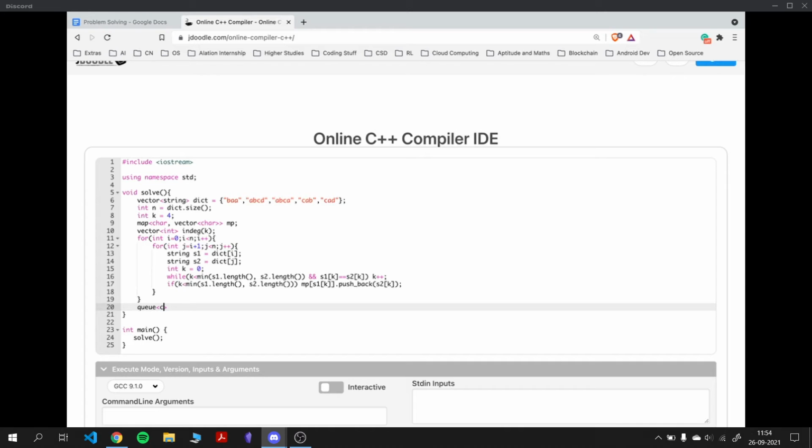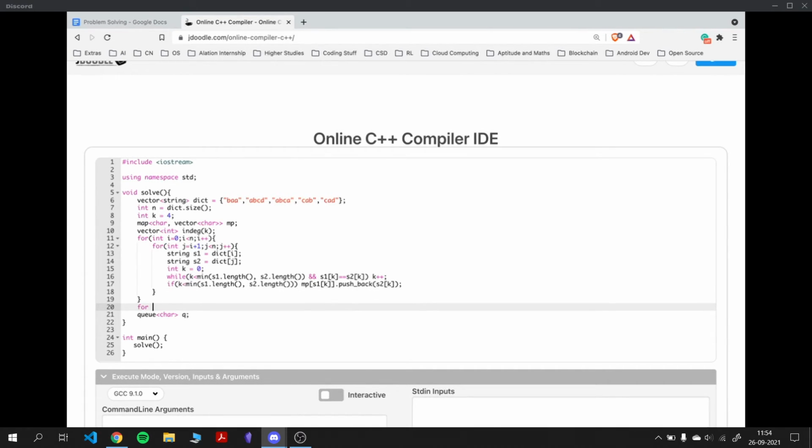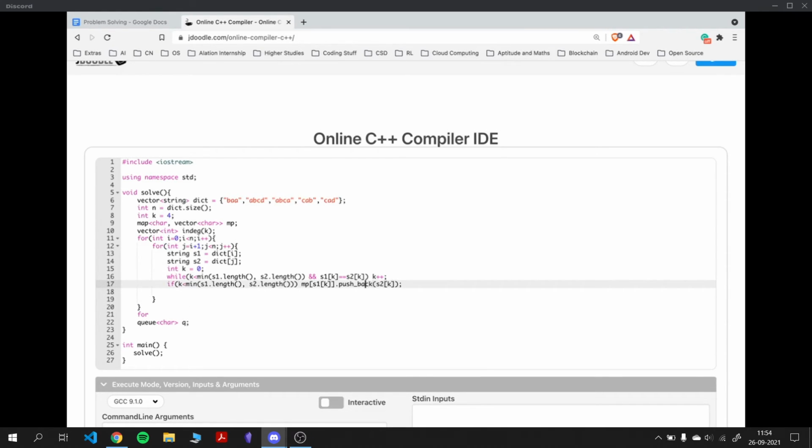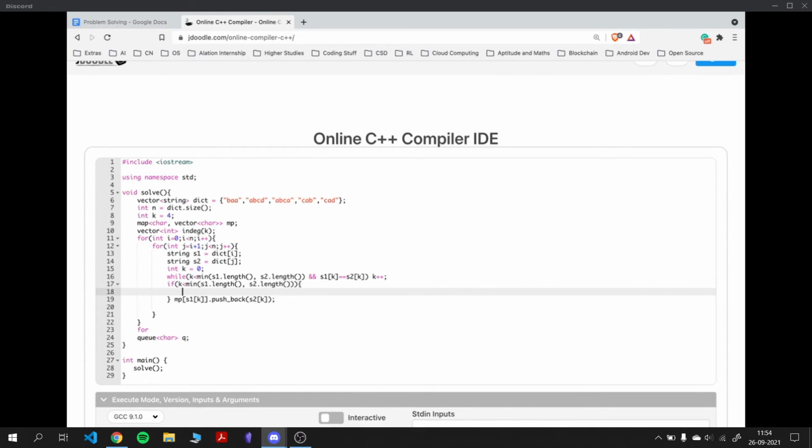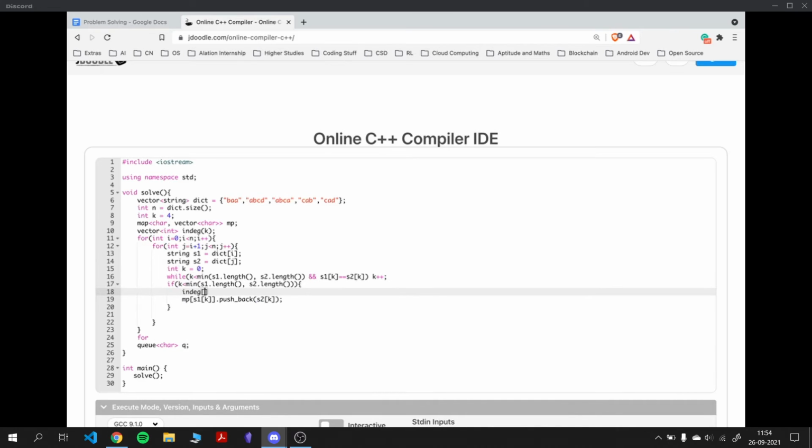So we have a queue of characters. Also we need to store the in-degrees first. Whenever we push back here, we can do in-degree plus plus. So here we do in-degree of s2 of i minus 0. Since we have in-degree indexed with integers, a vector of int, that's why we subtract this 0. So in-degree plus plus.